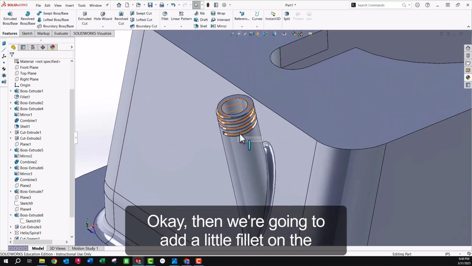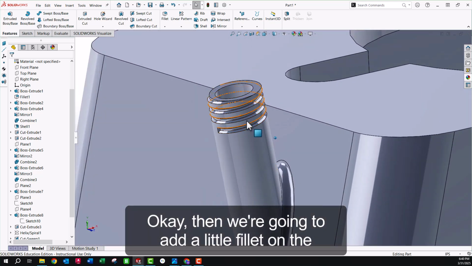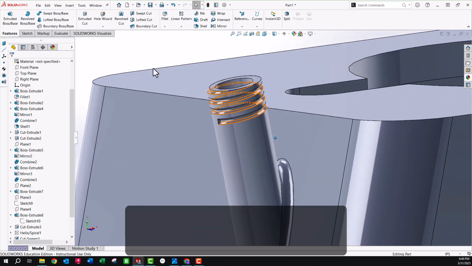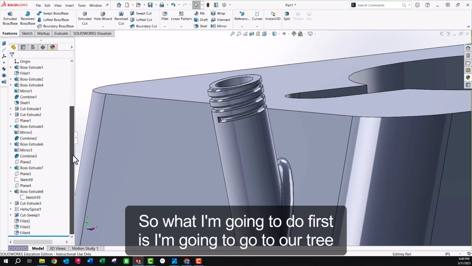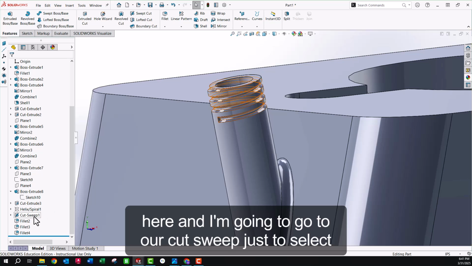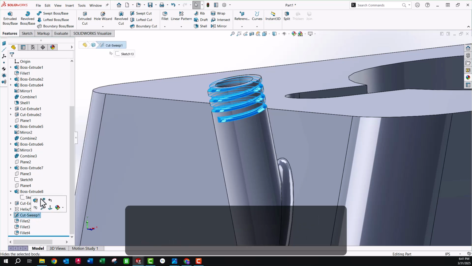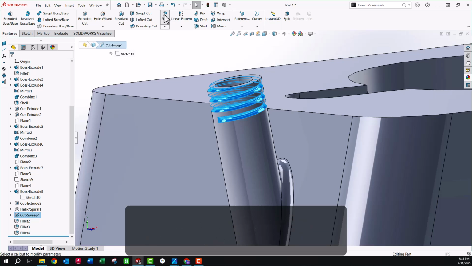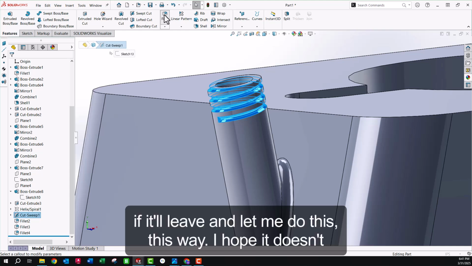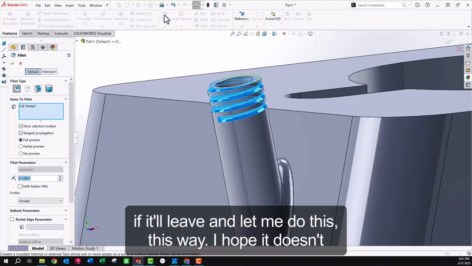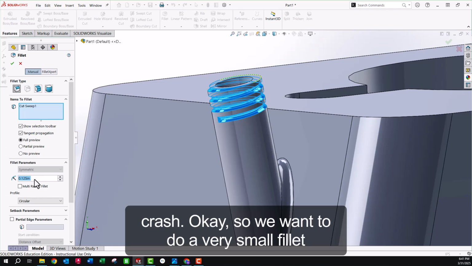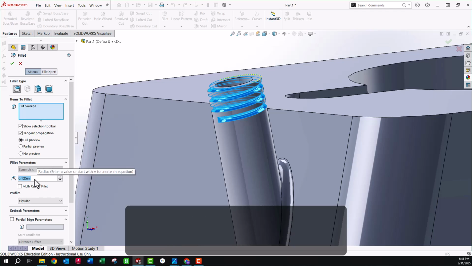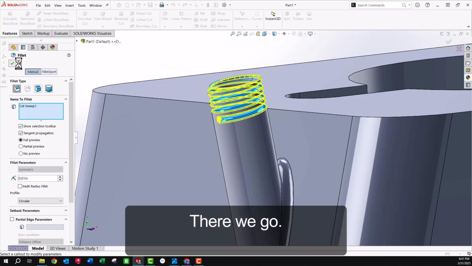Okay, then we're going to add a little fillet on the threads here. So what I'm going to do first is I'm going to go to our tree here, and I'm going to go to our cut sweep just to select that. And then I'm going to go to fillet. And it's probably going to fail first because it can't put a fillet that big. Let's see if it'll even let me do this way. I hope it doesn't crash. Okay, so we want to do a very small fillet, 0.01. There we go.